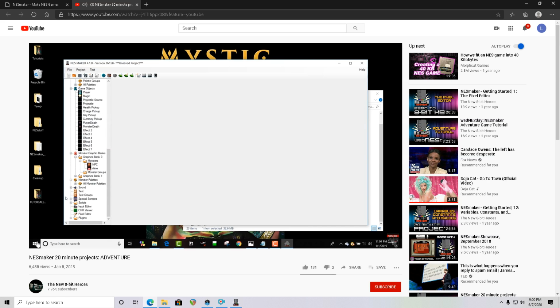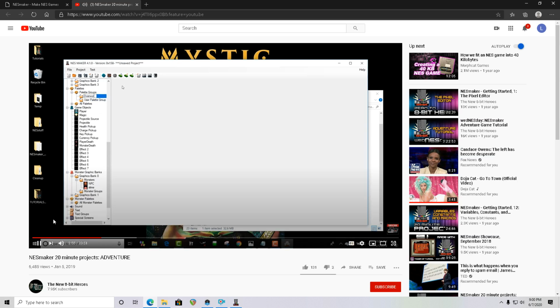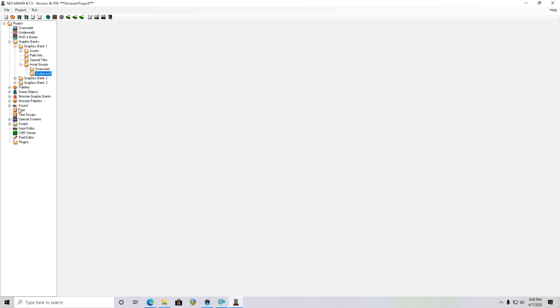Same thing with palettes. I'm actually going to use more than one palette, so I need to make some palette groups. So here in palettes, I'm going to right click and add 2 palette groups. One of them is going to be overworld pals, and one of them is going to be underworld pals. Palette groups.